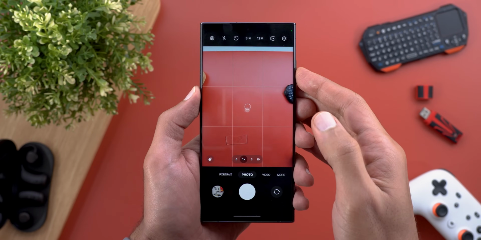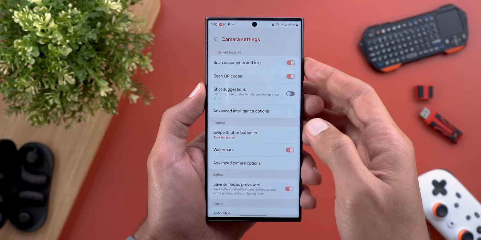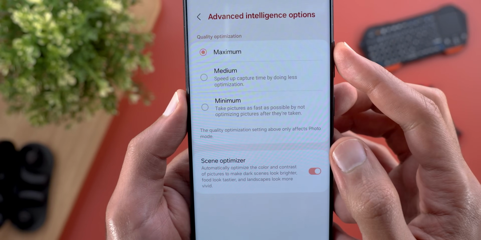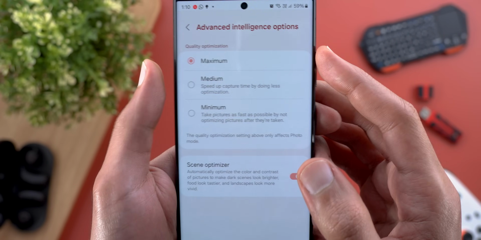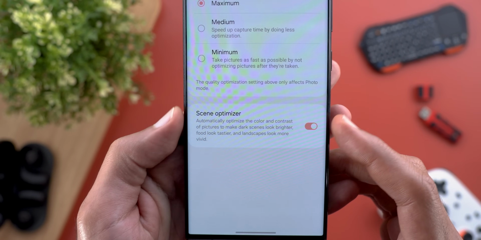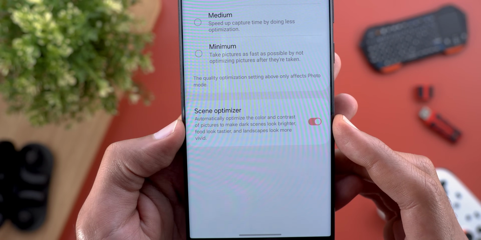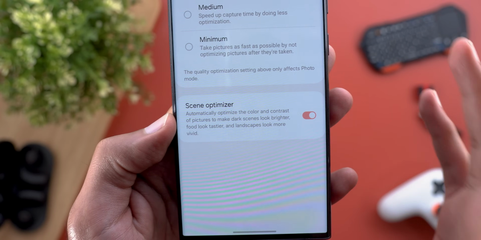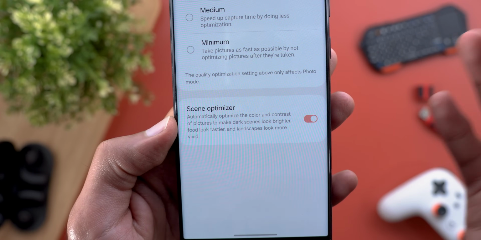Another feature added under settings is called quality optimization that you can access by going to advanced intelligence options. And here you have 3 different levels to choose from. When you have it set to maximum, you will see here that the scene optimizer is activated, and it says here automatically optimize the color and the contrast of pictures to make dark scenes look brighter and so on.